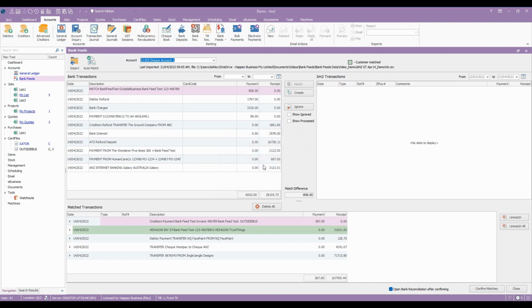Once it is imported, you'll see that the left-hand side of the screen populates with the bank transactions. The bottom section will show the matched transactions, and the right-hand side will show unmatched Jim2 transactions. Jim2 will attempt to auto-match as many transactions as it can using the following hierarchy. It will check the card code and name on the account, invoice number, contact information, and payment number, as well as the amount of the transaction.